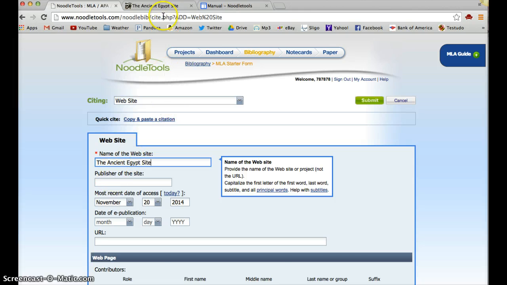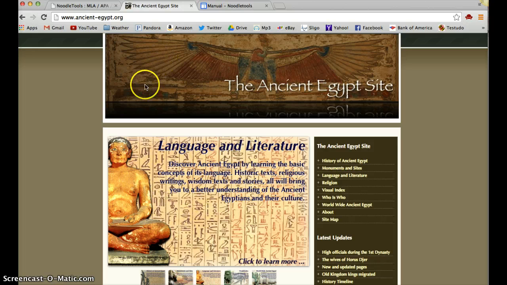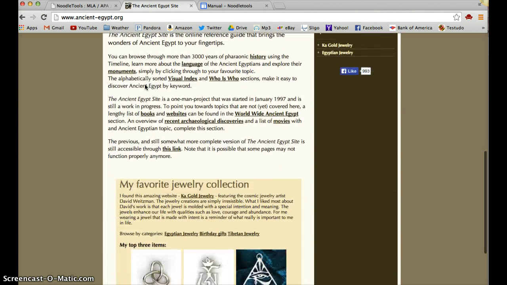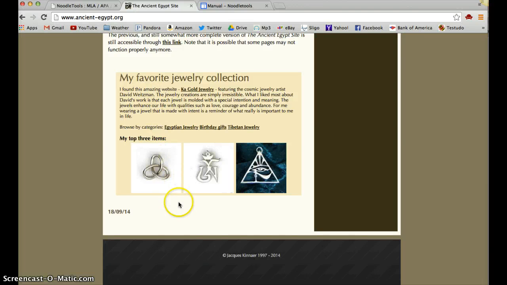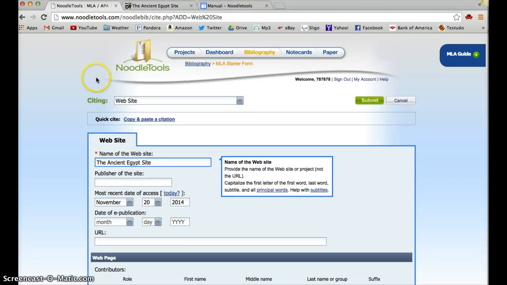So we know the name of the website, which is the Ancient Egypt site. Pretty easy. And you can see up here, you can't see the publisher here, so a lot of times it's really good to go all the way to the bottom, as I said before, and by the little copyright symbol, there will be the publisher. So what I'm going to do is I'm just going to copy this. Now, a lot of times, the only date that you will see is at the bottom here with the publisher. And it might just be 2014. So that's fine, you just put 2014. But at the moment, we can also take a look and see that there is a date for this. But we'll start with the publisher.